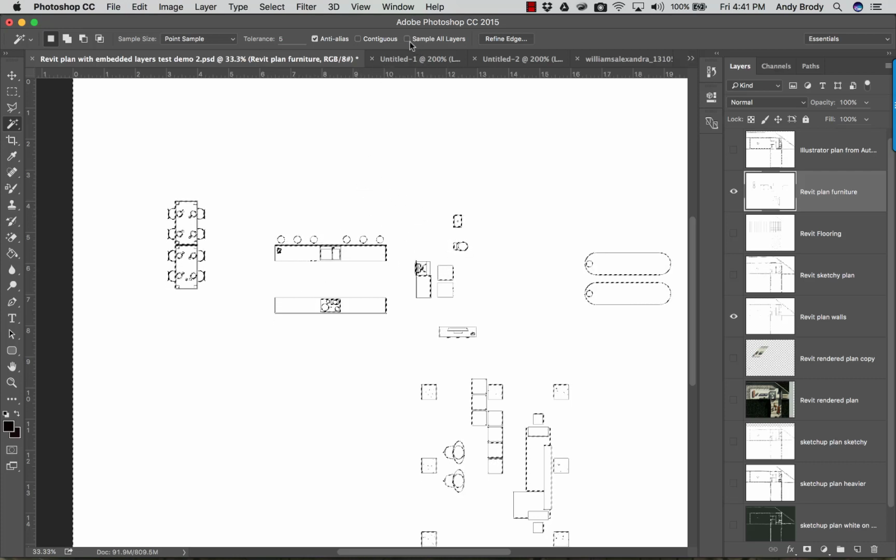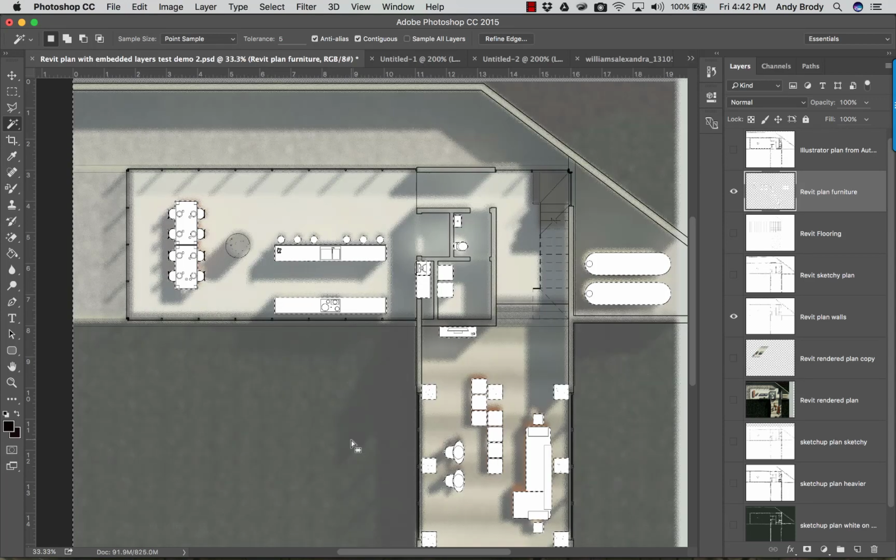I could also sample all layers. I absolutely don't want to do that either. I'm going to come back, just select the white pixel area around the furniture, and just hit delete. And now you can see that the image really emphasizes the furniture. Now, again, not everybody likes this look, but obviously the aesthetics of your project are going to drive how you produce each of these layers.